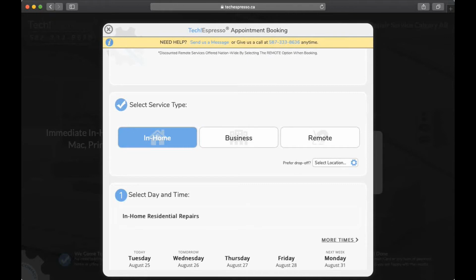Or select the drop-down for drop-off. If you prefer to drop your computer off with one of our technicians, simply select the area that you're in within that drop-down, and then we will have our technician ready to receive.